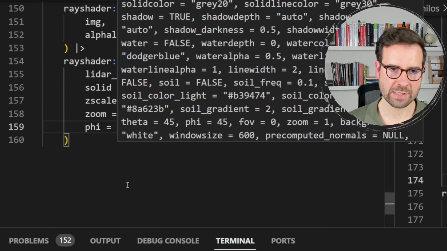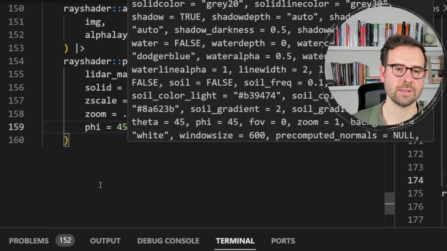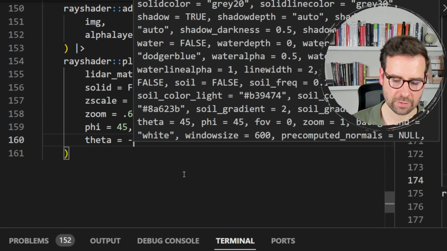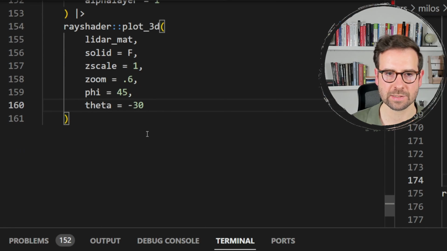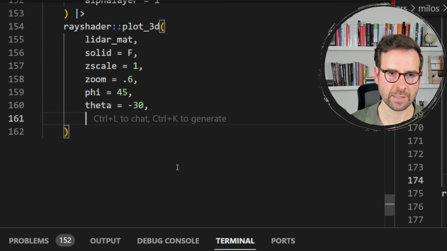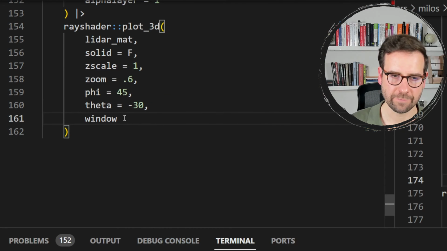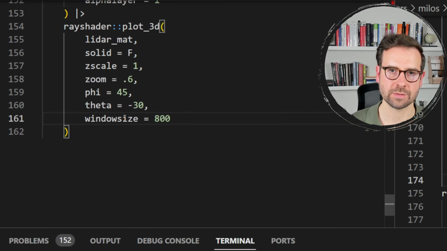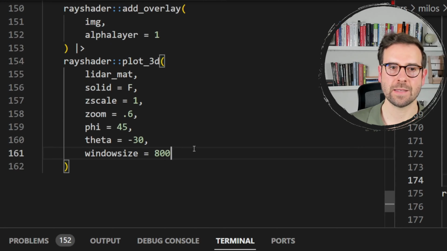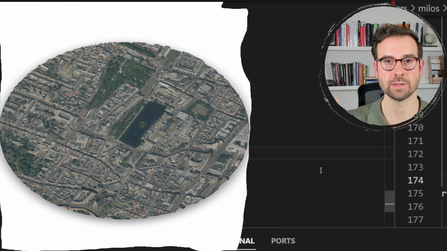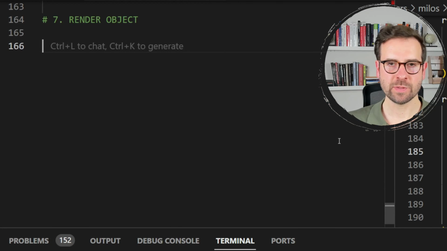Then I'm going to choose the angle of the scene to be 45 degrees. I do also want to tilt it using theta, and I'm going to tilt it 30 degrees in the counterclockwise direction. And finally, the window size here, I'm just going to go for 800 pixels. And then if everything goes well, once you run this, you should be able to see a scene that looks something like this.